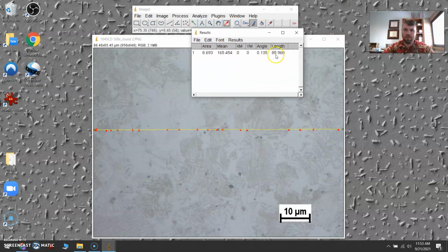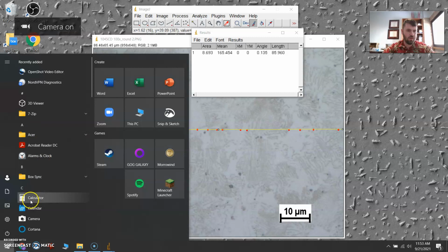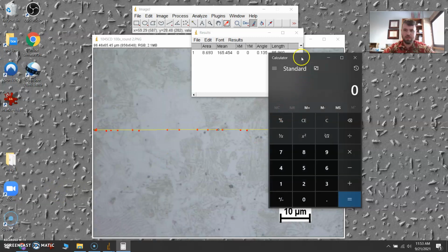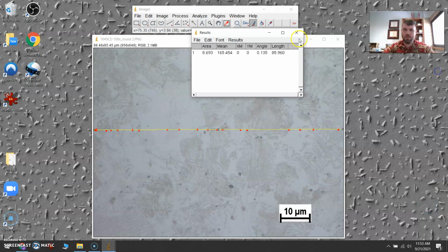ImageJ will tell you the length of this line, so 85.9 micrometers long. And if we go to our fun calculator, 85.9 divided by 18, an average grain size of 4.7 micrometers for our 1045 CD. So that's one.